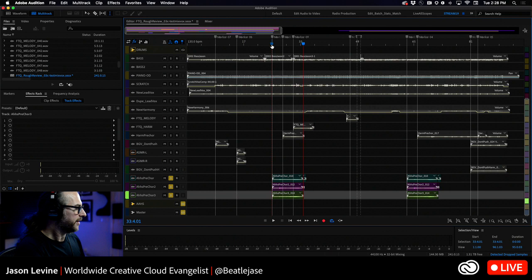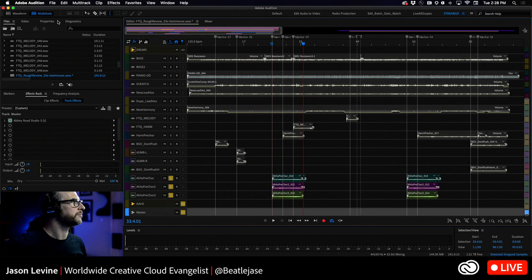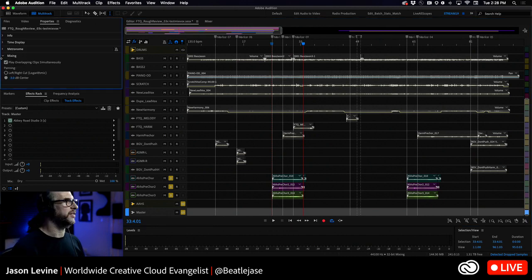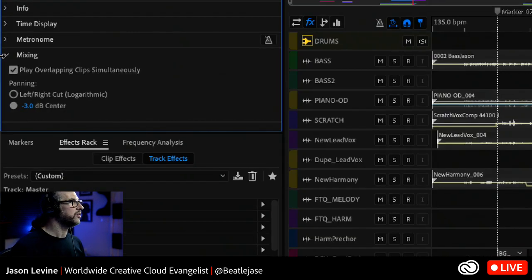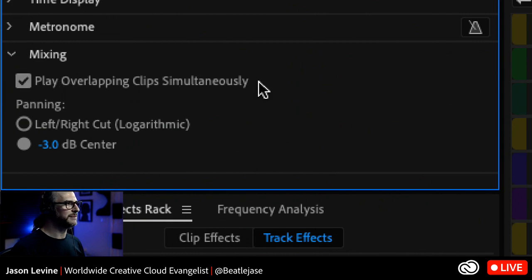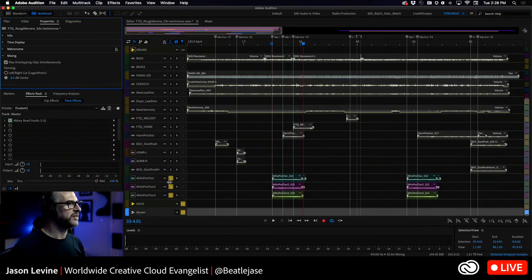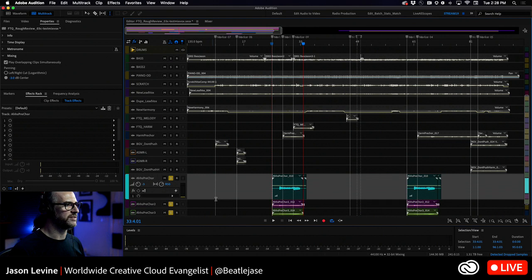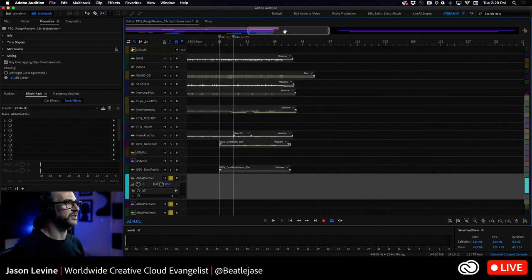Lovely. You like that? So, real harmonies, no auto-tune, as it is. And what is enabling me to hear all 12 parts is a new function here in the multitrack properties called play overlapping clips simultaneously. Because if I expand these tracks down here, so this is what we're looking at, I can zoom in a little bit more for you here.